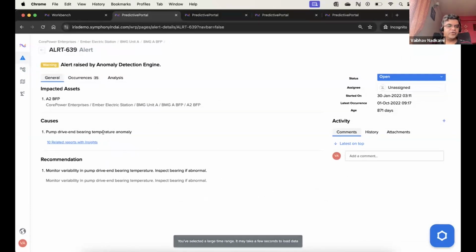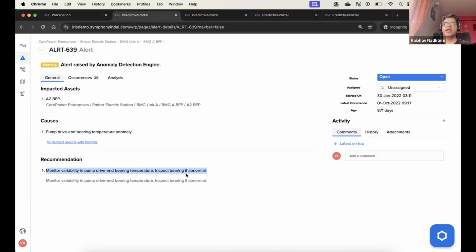Now, while such an early warning is useful, for an alert to be really actionable, there has to be some way to determine the cause and recommendation, or the actions to be taken to mitigate this problem. Our application does that autonomously by combining the output of these AI models with FMEAs to provide explainability for each and every alert. So you can see here, for this alert, the cause is that the drive end bearing temperature is going up, and the recommendation is to monitor it and inspect the bearing if abnormal. You can add more recommendations by expanding the FMEA to include more recommendations and more causes.